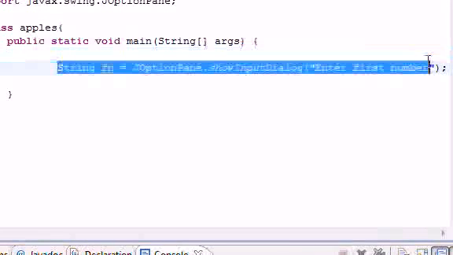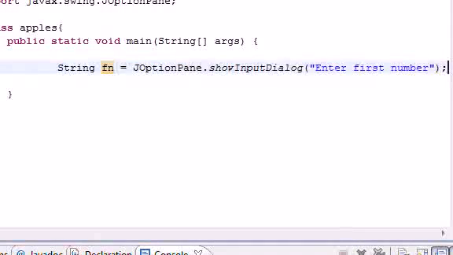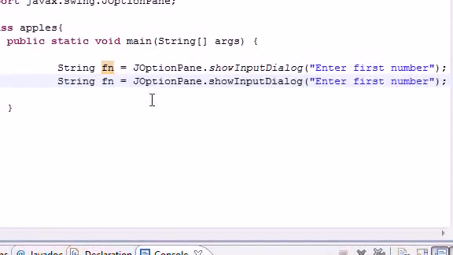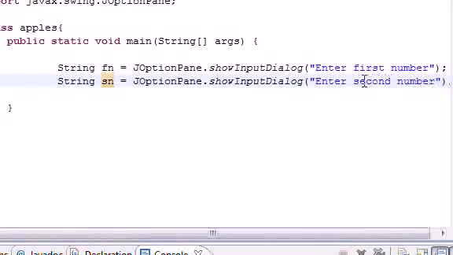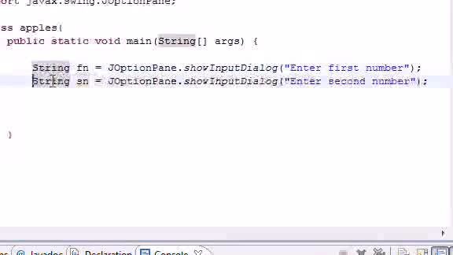Now we need a second number, so let's copy this, press enter, paste it, and set string second number, and we'll just put enter second number right there. Make sure I got my semicolon. And let's move this over here, just because I feel like it.